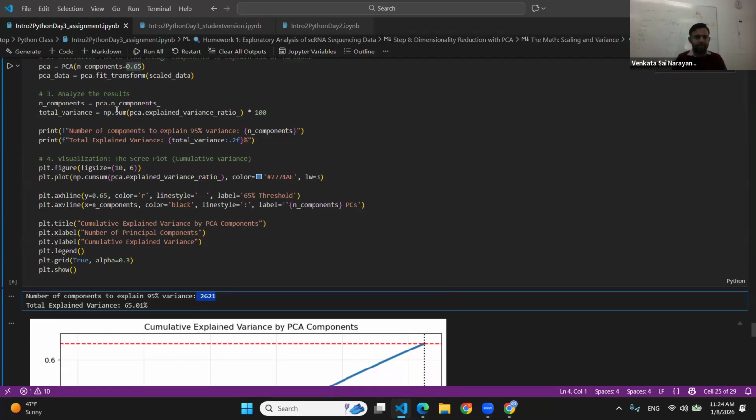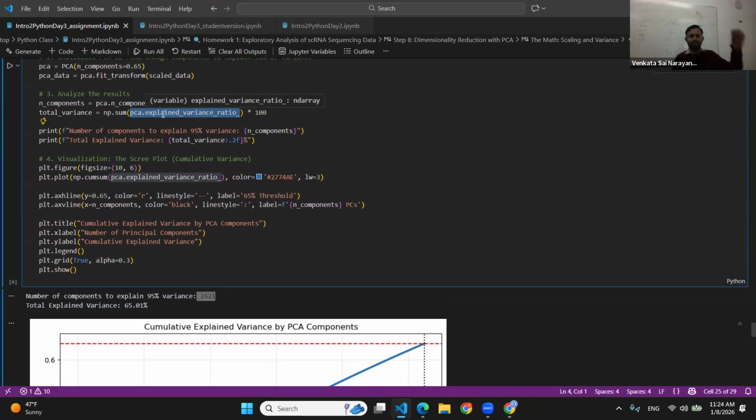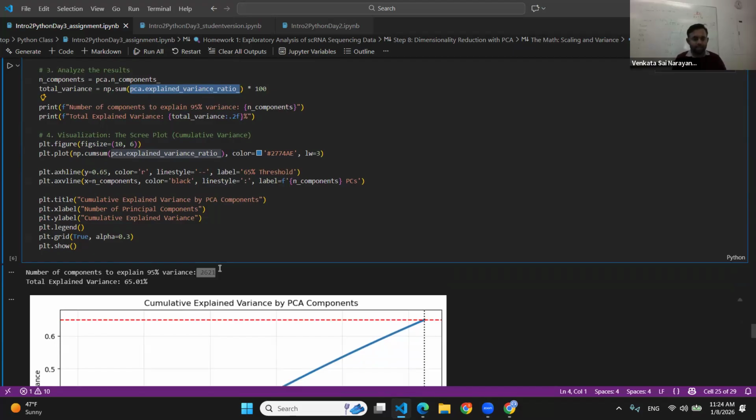There's also a function called PCA.explained_variance_ratio_. You can see there are lots of underscores here. These are the kind of functions that sit very deep inside the function. You can again compute the total variance that it explains. Here it shows you that you have 2,621 components, and this explains 65.01% of the variance.